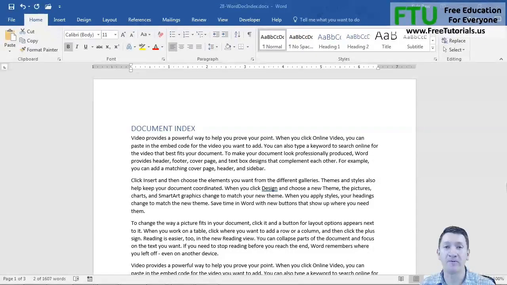We're going to take a look at another feature found inside of Microsoft Word on the References tab. We're going to take a look at building a document index table. Open in front of you, I've got the exercise file 28 Word Doc Index that comes with this lecture. Make sure you download it. Once you get the document, open it up.